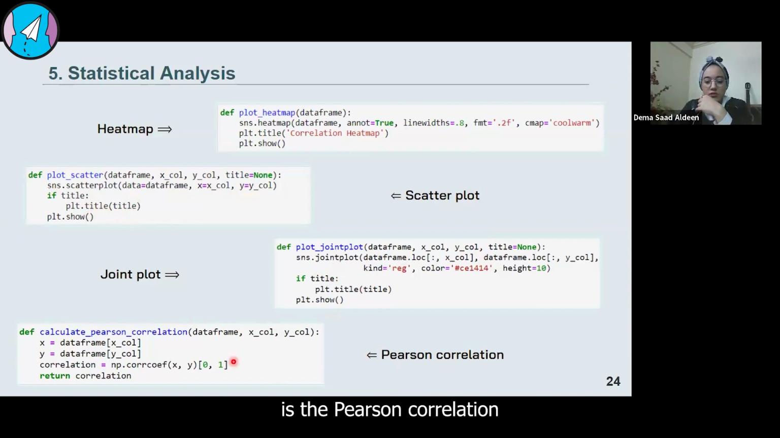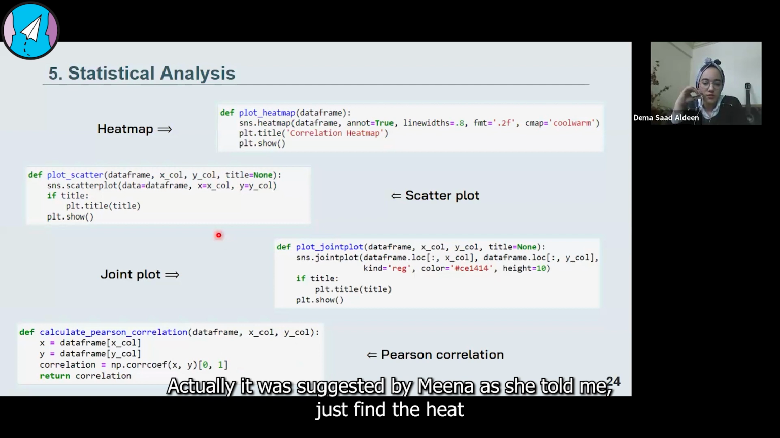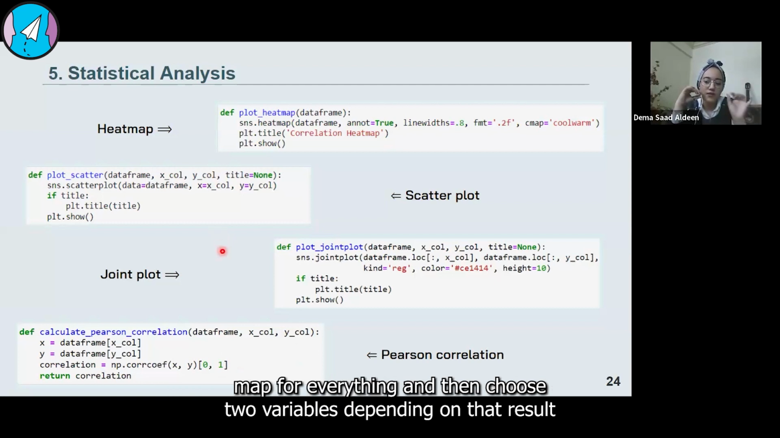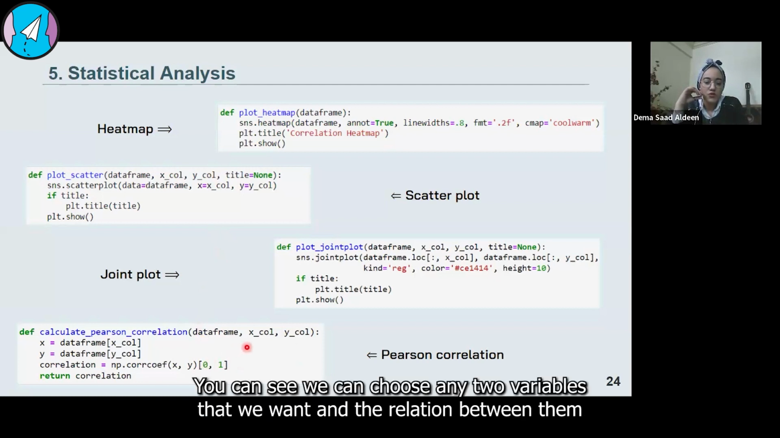which is the Pearson correlation. Actually, that was suggested by Mr. Sami. He told me for a weather dataset, it is advised to use Pearson correlation. And for the heat map, actually, it was suggested by Nina. She told me to just find the heat map for everything and then choose two variables depending on that result. So this is the Pearson correlation block of code. We can choose any two variables that we want and see the relation between them.